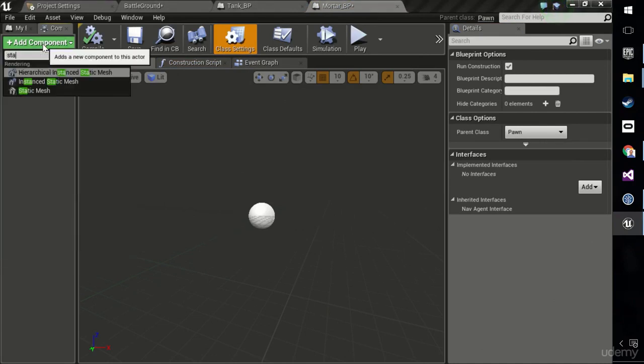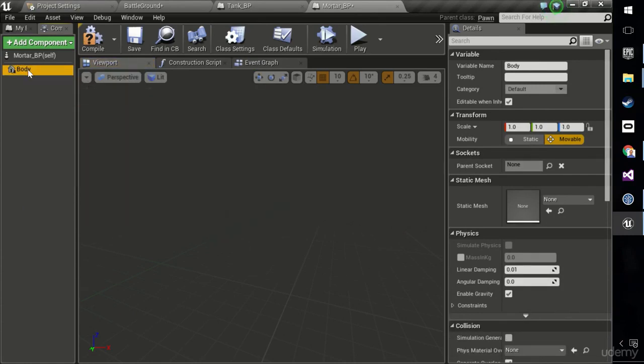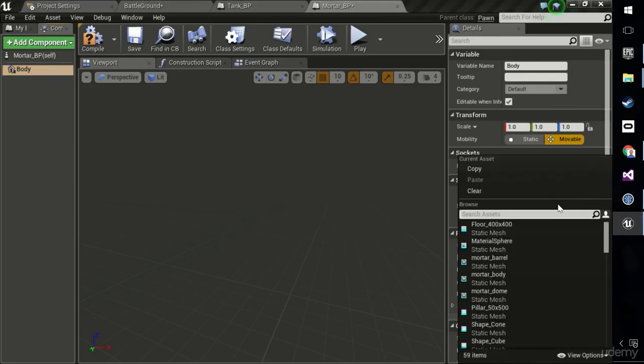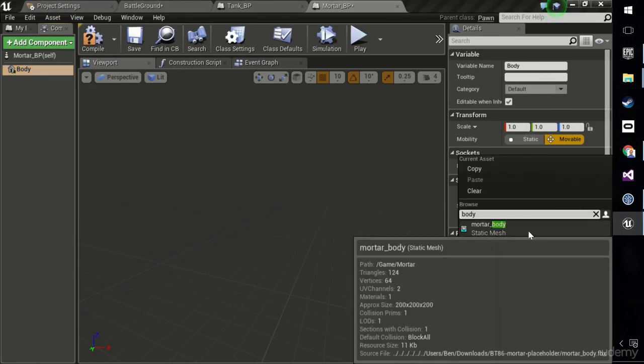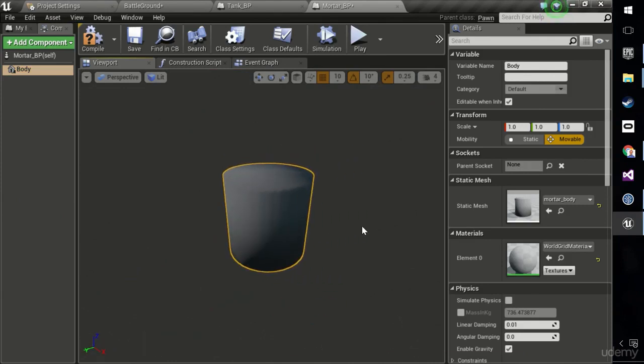We're going to add a static mesh to start with. That static mesh is going to be called the body. I can make it the root component, so dragging it over the default scene root, there it is. Go and choose the body, mortar body, there it is. And that's the beginnings of it. So there you go. We'll put a material on this in a minute.